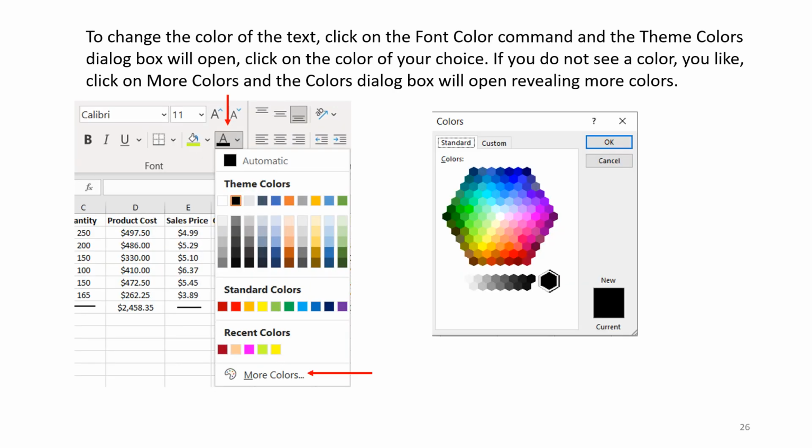To change the color of the text, click on the Font Color command and the Themes Color dialog box will open. Click on the color of your choice. If you do not see a color you like, click on More Colors and the Colors dialog box will open, revealing more colors.